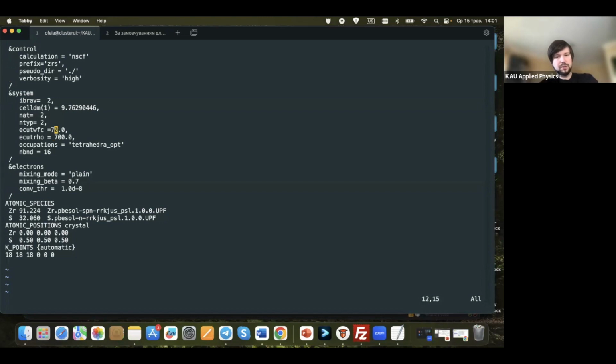I should increase maybe here our cutoffs, and NBND should be 12. Should be 20. And the difference is tetrahedra_opt. So it's the best occupations rule to calculate density of states. And we had also increased k-points. It was 12, now it's 18. And it should be enough.